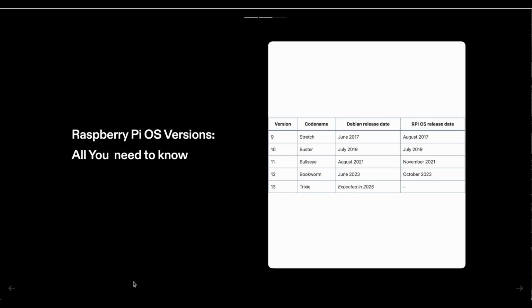In this quick video, I'm going to show you how to install an operating system on Raspberry Pi using Raspberry Pi OS Manager. Yes, a software officially released and supported by the Raspberry Pi Foundation. So before we do that, let's understand what the different versions of Raspberry Pi OS available are.